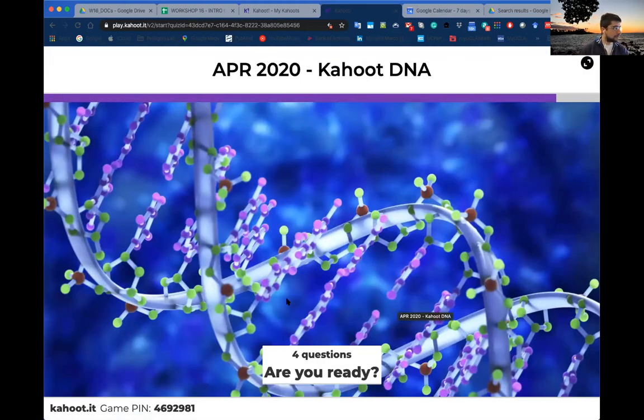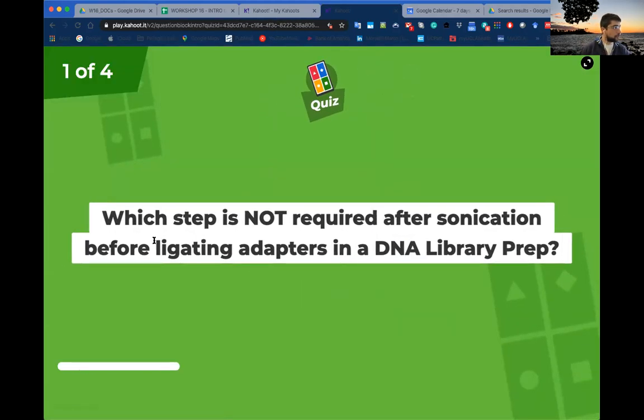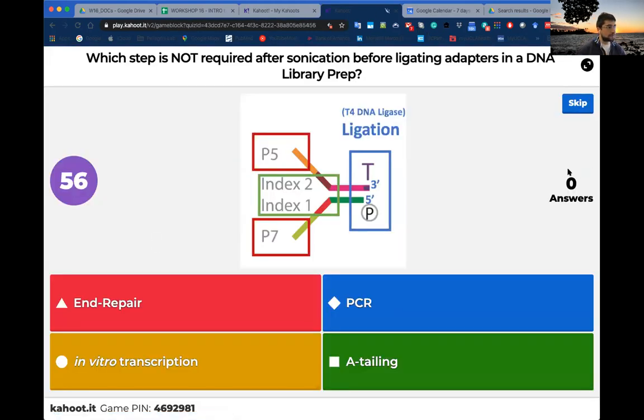All right, are you ready? First question: which step is not required after sonication, before ligation? Is end repair required after sonication, before ligation, PCR, in vitro transcription, A-tailing? Remember, not required. And I think this is also fun because we have real-time answers, and then we can review the concepts. If all of you made a mistake, we can just go back and review the concept.